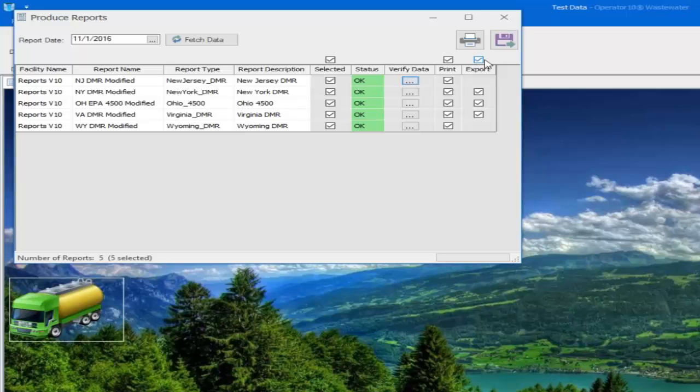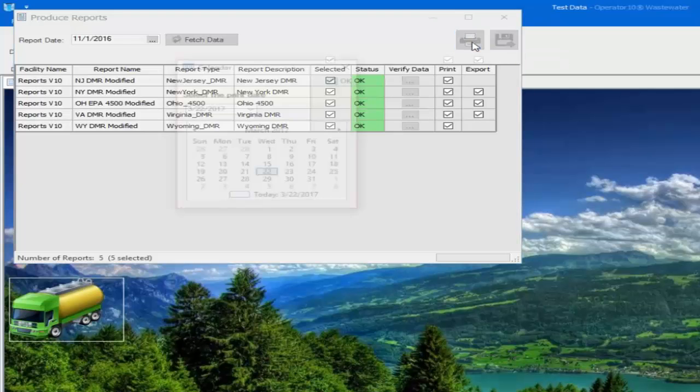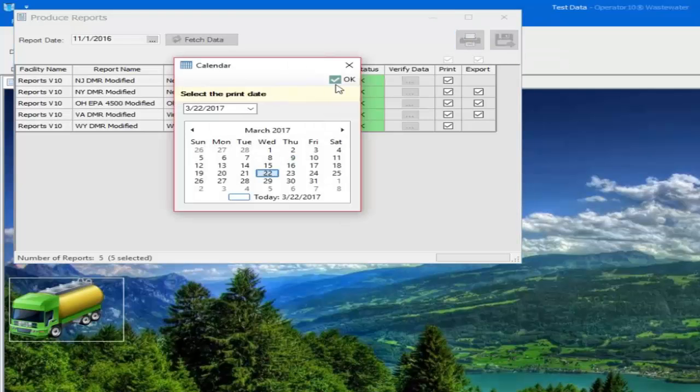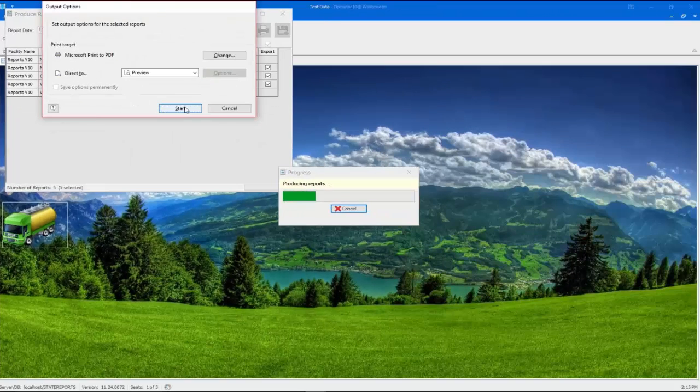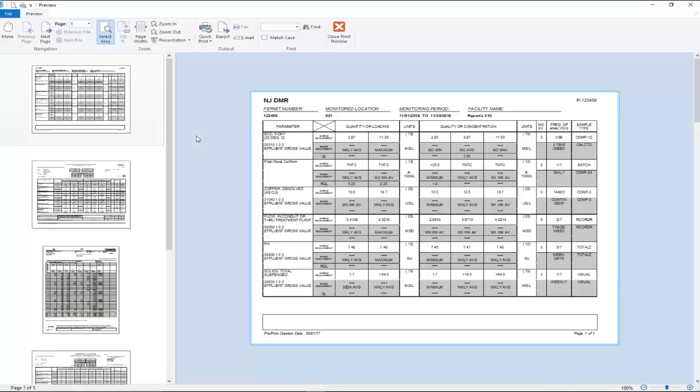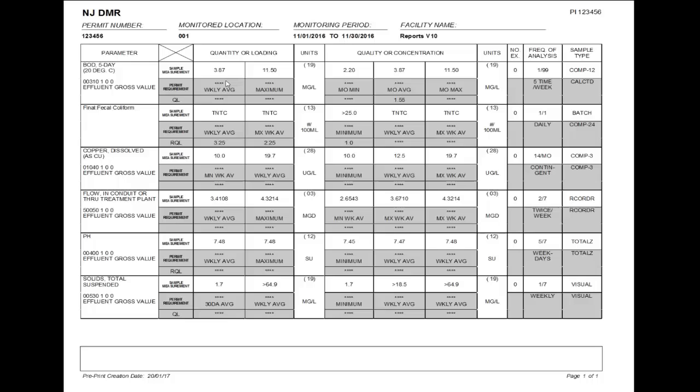So from here, once you've selected all that, you can define what you want to produce. You can even do your exports from here as well. So we'll do both of those. So what I want to do is I want to produce my reports, select my print date from the calendar, click OK, and then I'm going to be greeted by a preview window. When I populate my preview window, we'll now see that our DMRs have been produced, and you can see that we have DMRs with data.